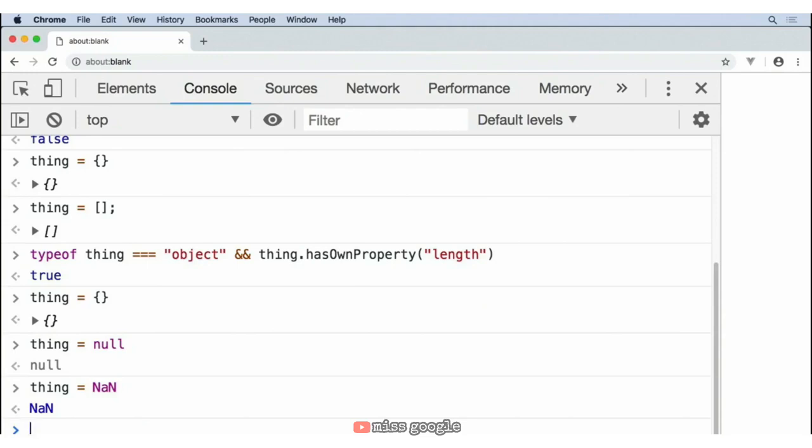With type checking, there are many subtleties that you'll run into with different special values in JavaScript that won't necessarily give you back the answer you expect. So you need to be careful with it, but it's still useful for doing basic type checking.